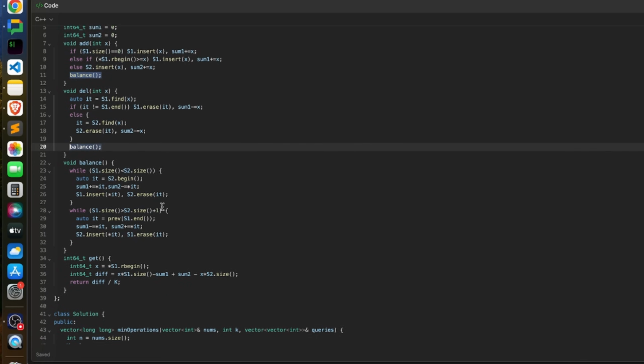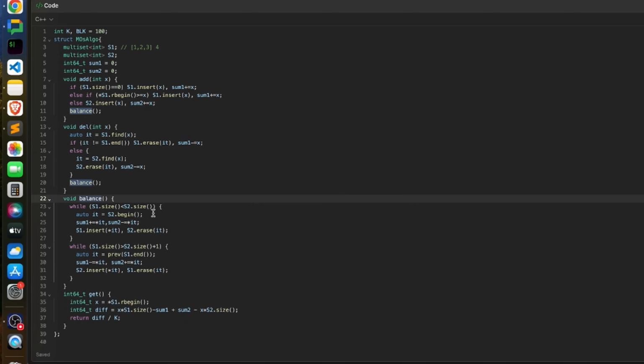Now this is the balance function. At a time only one is possible. So first check what my s1 dot size is. We know that the size of the first multiset will always be greater or equal to the size of the second multiset, right? Because if there are 5 numbers, then the first would contain the first 3 numbers and the second multiset would contain the last 2 numbers, right? That's why first check if your s1 dot size is less than s2 dot size.